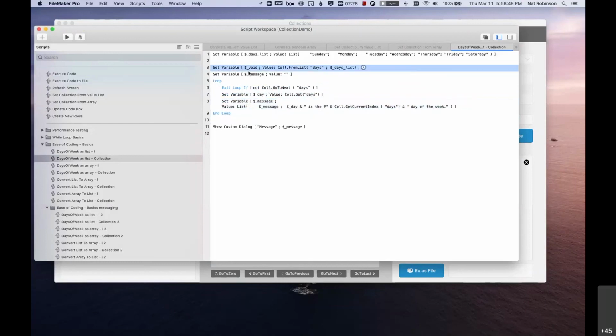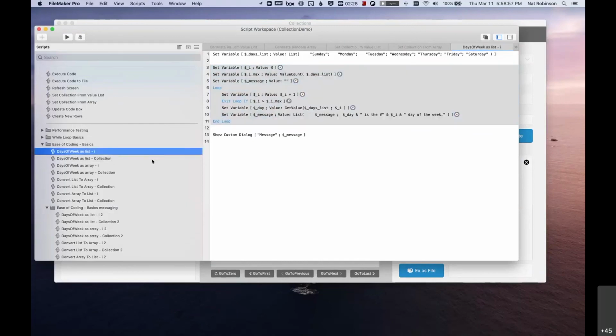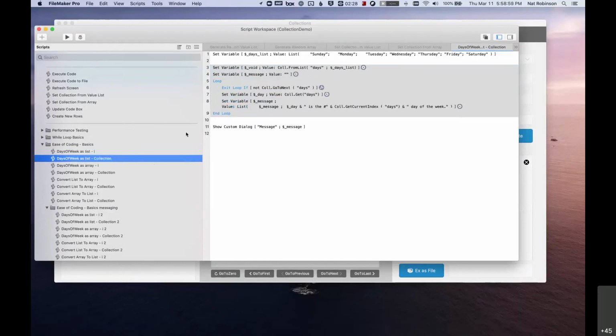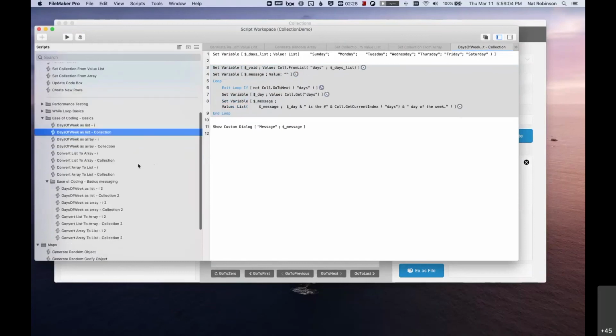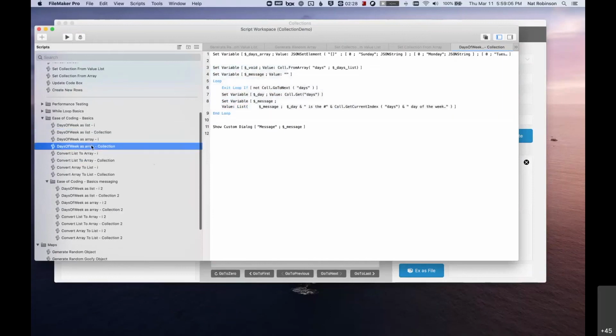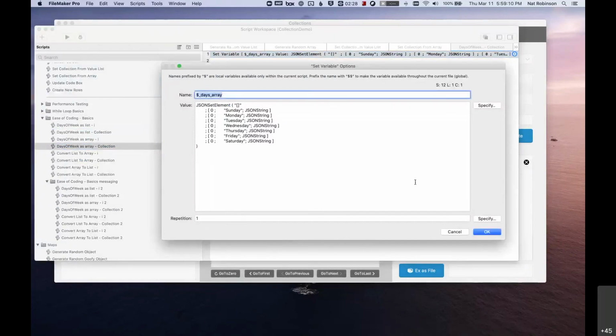This was, and this is one example, 11 lines. What was it? Sorry, it was 9 lines of code, and now it's 7. Not much, but a little bit, right? If you were to do it as an array, you've got this array here. You've created Sunday through Saturday as an array.